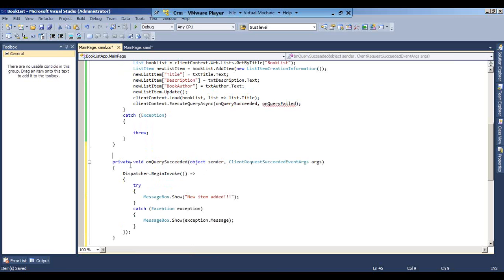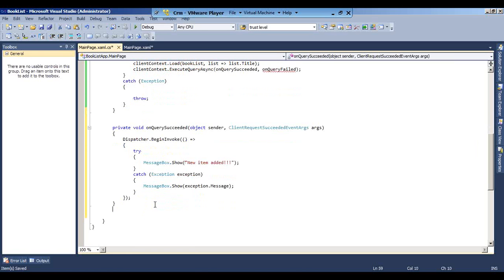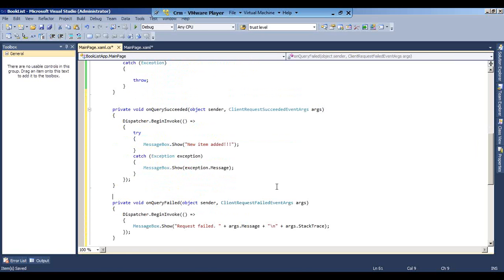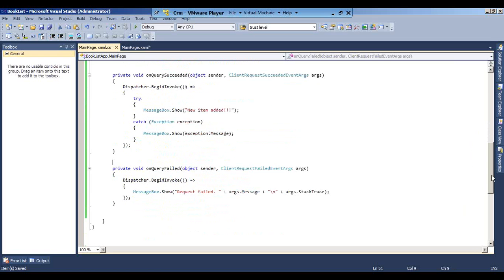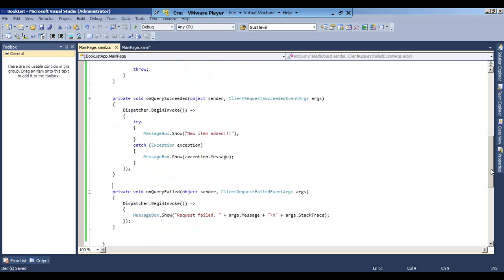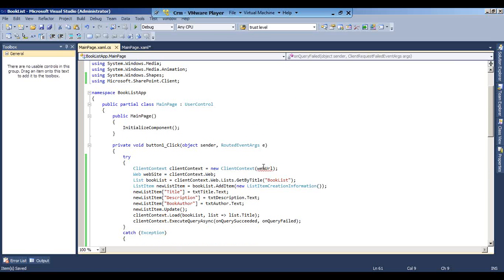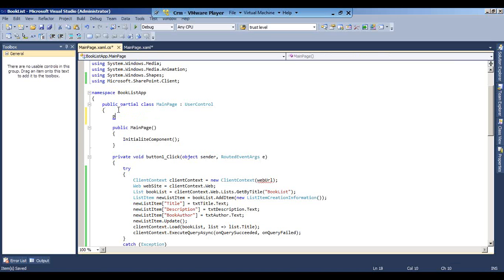Whenever the query succeeds, we'll show a message box that the new item is added, and in case of failure, we'll show the error message. Here it's trying to find a web.url, so we'll have to create a field and then pass it in the constructor.